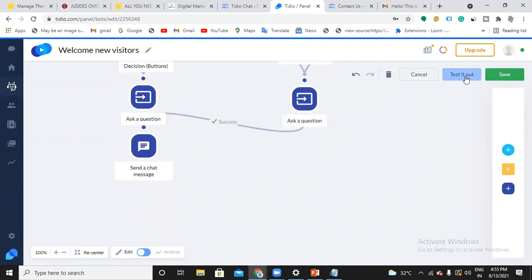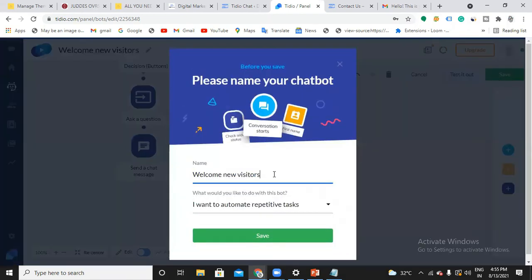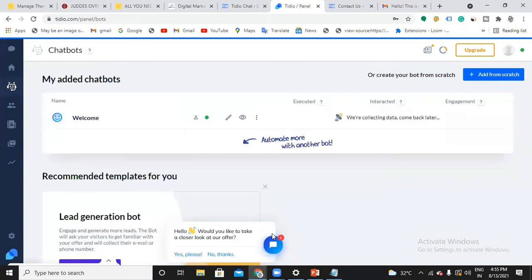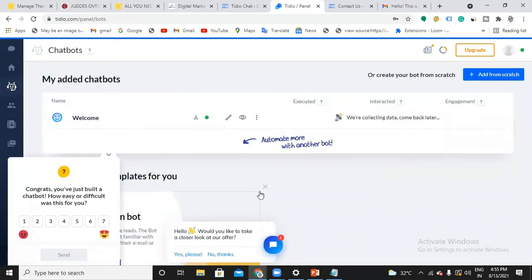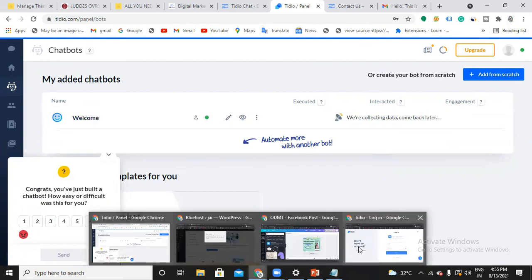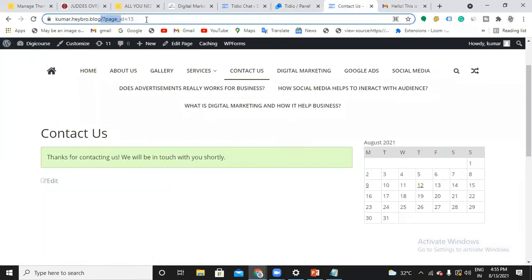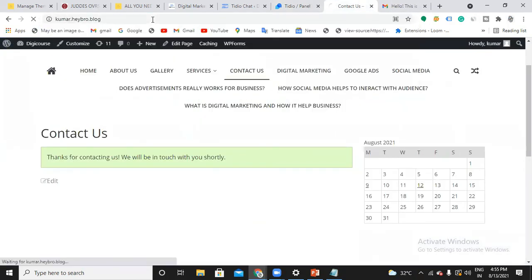If you want, you can also test it out. Okay. So let's just save it now. This is the message for visitors. So welcome new visitor. Welcome and save it. So shall we go and see how it is appearing on the website? From your end also, try to open the website and see how this chatbot appears.